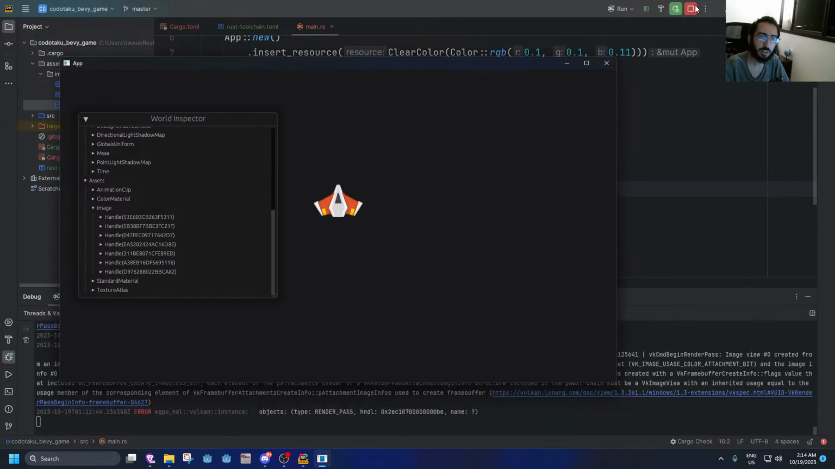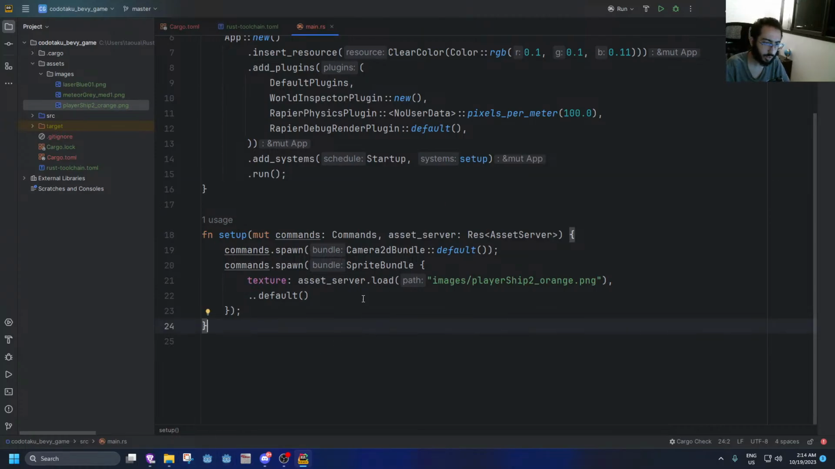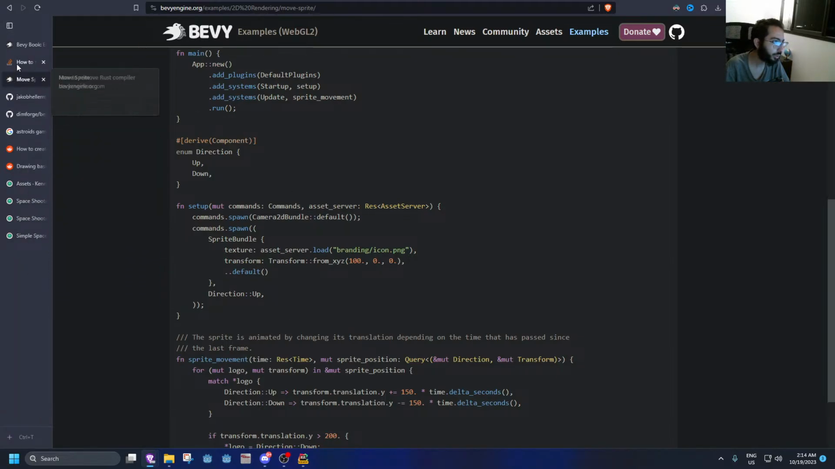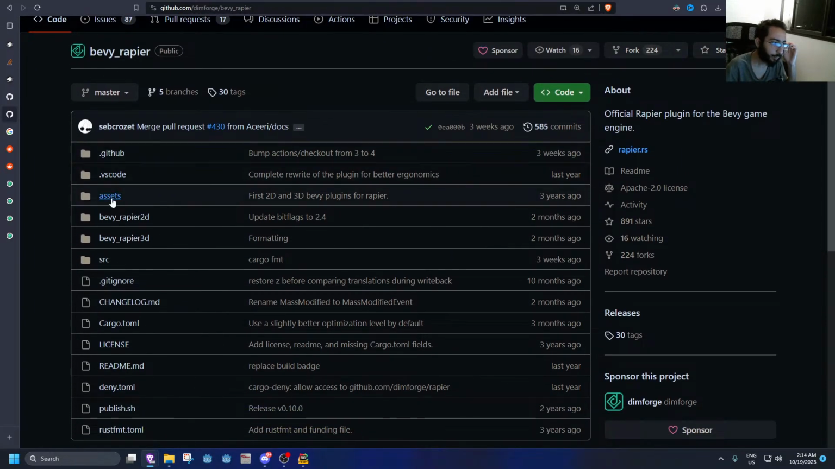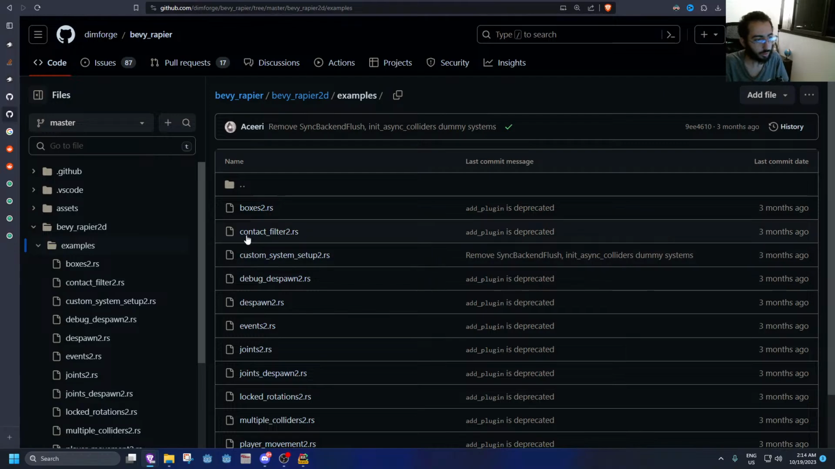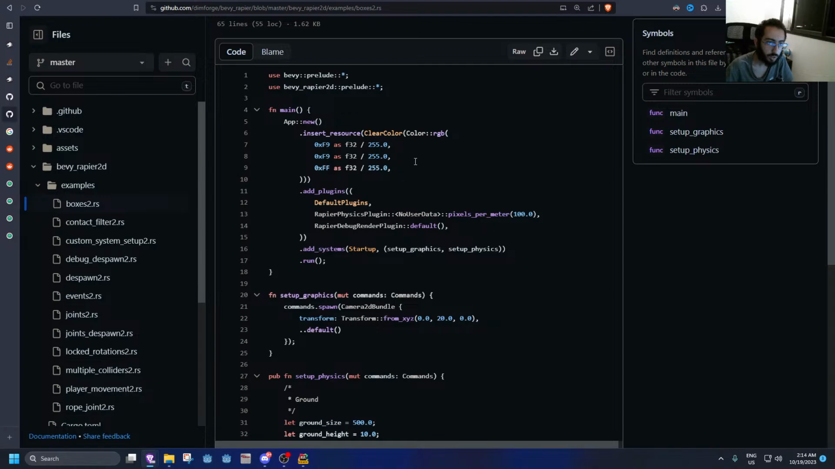Okay, so what to do next? Now I'm just going to take this sprite and also add to it a body, like a physics body, hopefully right now. So let's figure out how to do that. Let's go back to Rapier to the examples or something like that. Where is Rapier? There you go, I guess. Assets, Bevy Rapier 2D, examples. And let's go to the simplest. I guess this one is the simplest there, which is cool.